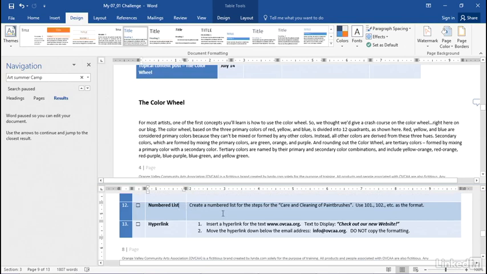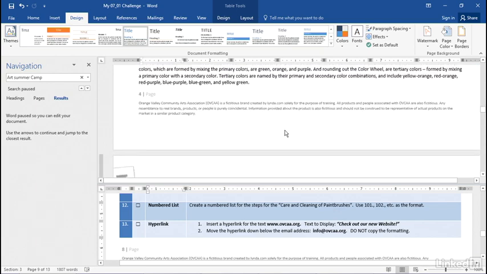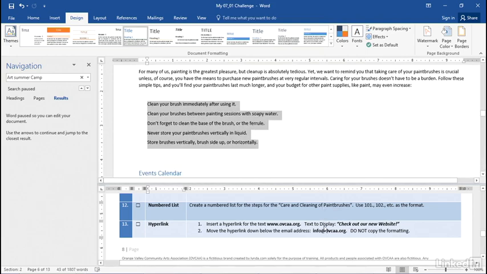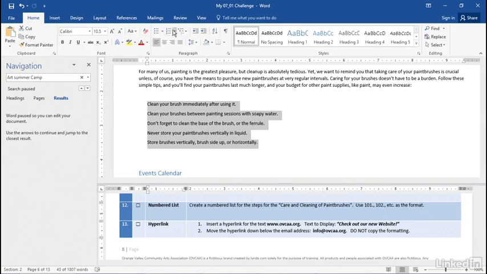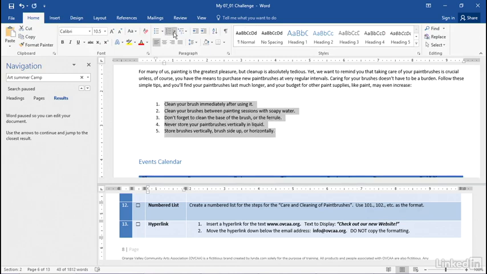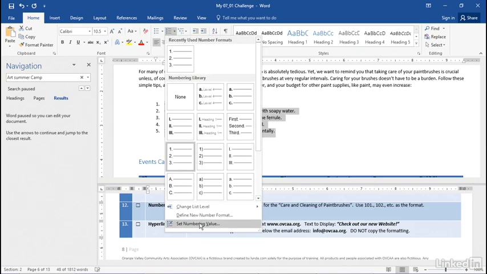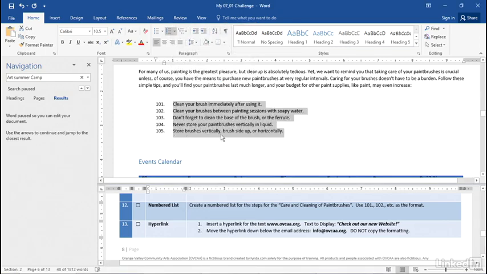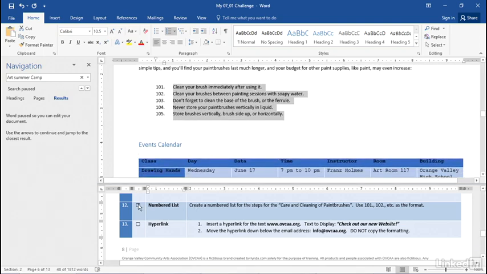Number 12, create a numbered list for the steps for the care and cleaning of paintbrushes. Let's find that list right here. We'll go ahead and select it. We are going to use the 101 period, 102 period, etc. as the format. So the first thing that we'll do is just apply a number list. And then we can go to the drop-down menu and choose Set the Numbering Value. And this is where we can type in 101, and it should go ahead and do 101, 102, 103. Perfect. Now, this is something you might see on the MOS exam, so practice doing this. Okay, let's go ahead and mark number 12 as done.